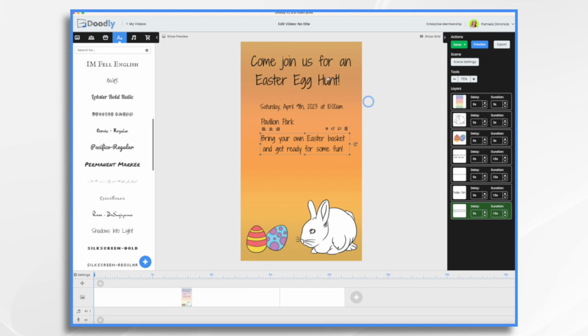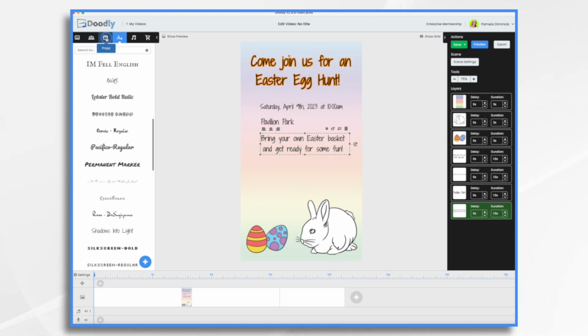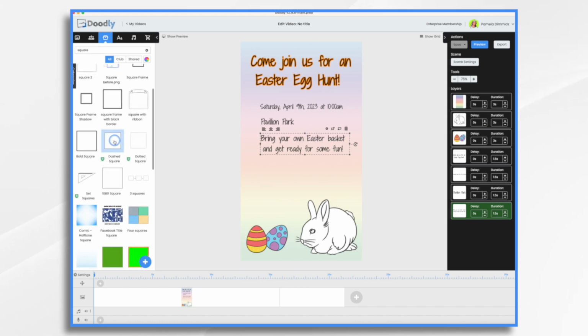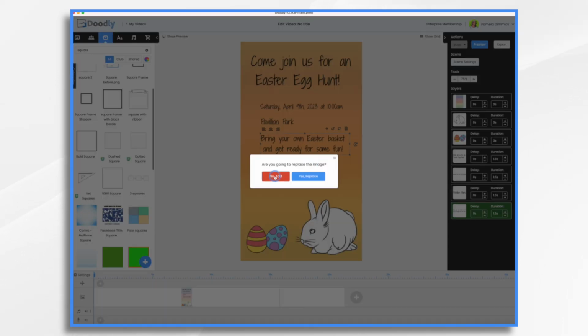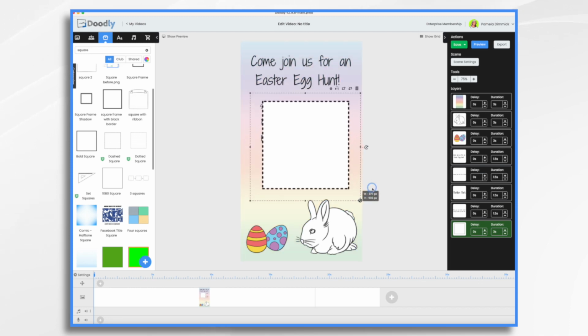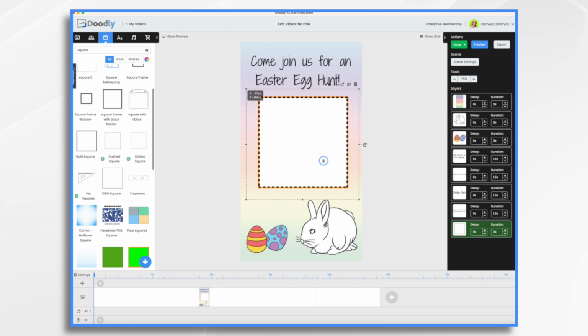Okay, so what would it look like if we added a white box? Let's see, square. Let's try the stashed square. And this is an enterprise asset, so unless you have Doodly Enterprise, you may or may not have it. So let's just see how it looks.